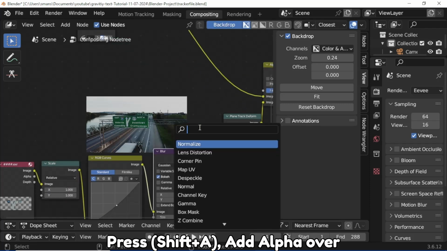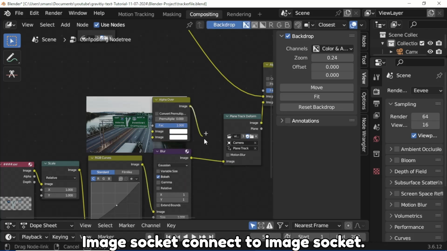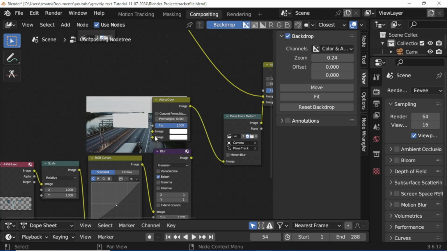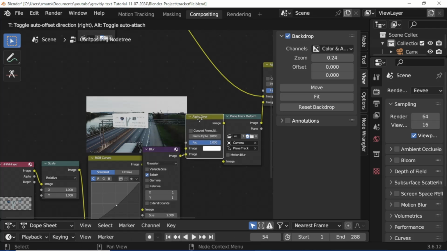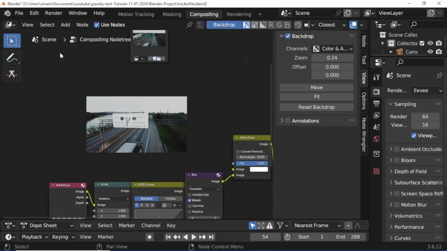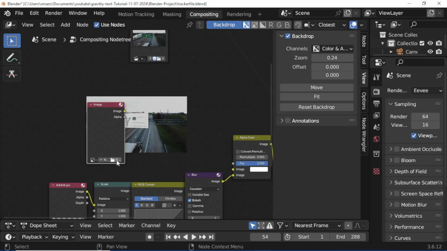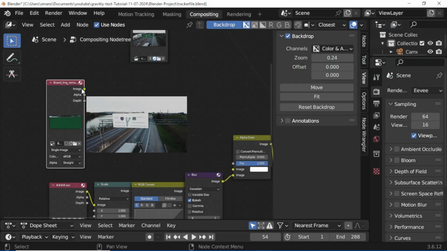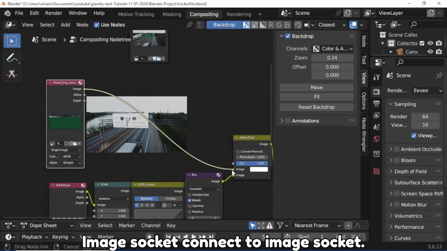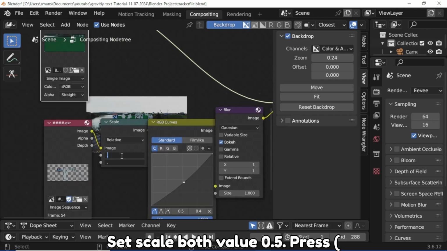Press Shift A, add alpha over node. Image socket, connect to image socket. Image socket, connect to image socket. Click Add and add image node. Click the File icon. Select Remove Textboard Images. Image socket, connect to image socket. Set scale both value 0.5.